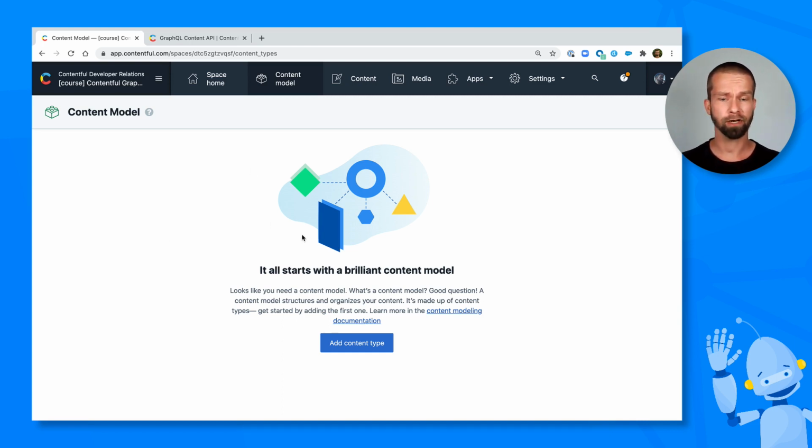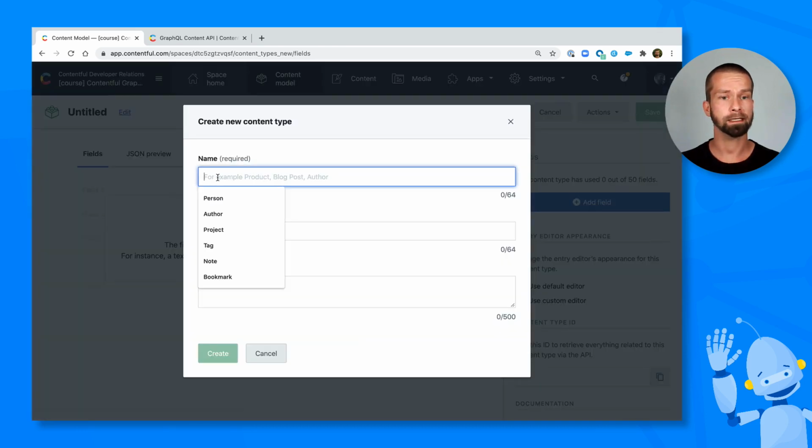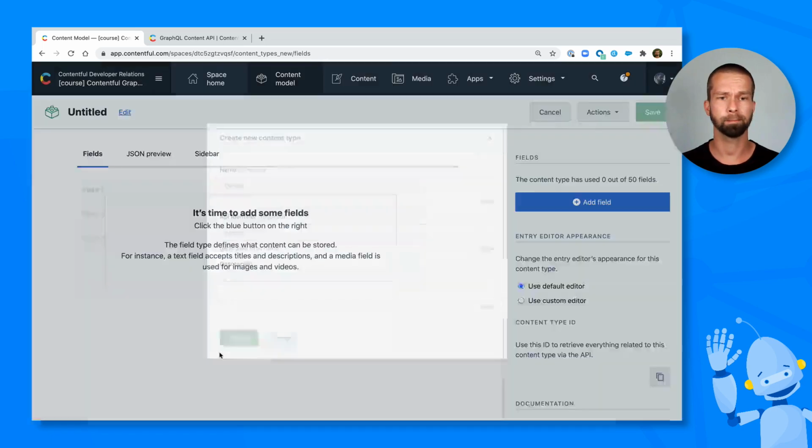So what I did is I created a new empty space here, and we can now define the content structures, the so-called content models, to get started. So I click create new content type, and I say that I want to have a new content type of type person.